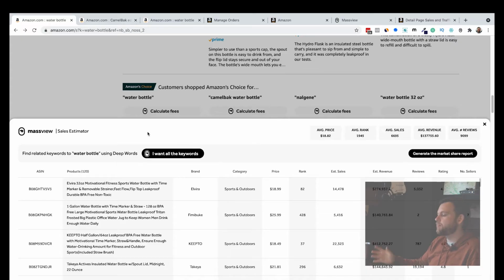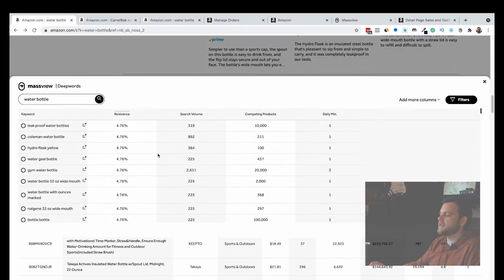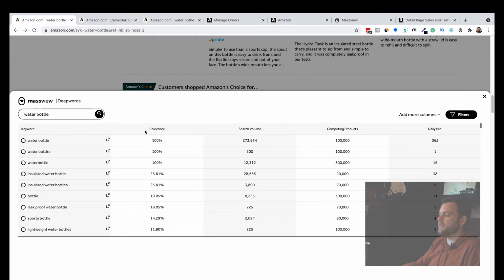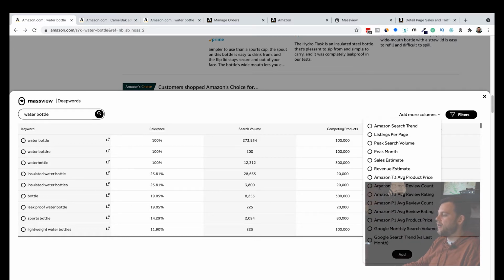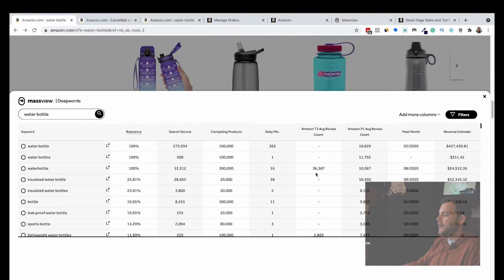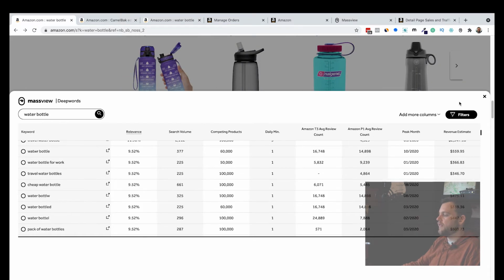So the next thing that's pretty cool and I think somewhat unique is our keyword data. Basically, whatever keyword you search, for example, water bottle, or if you want to change it, it's going to put those in there. And then you can sort this by all kinds of different things like the relevance, the search volume, competing products, and you can add in all kinds of really cool stuff like the top 3 review count, page 1 review count, the peak month, the revenue estimate, and all kinds of other really cool data right here. And you can have that right here in the search results, and then you can filter this out.